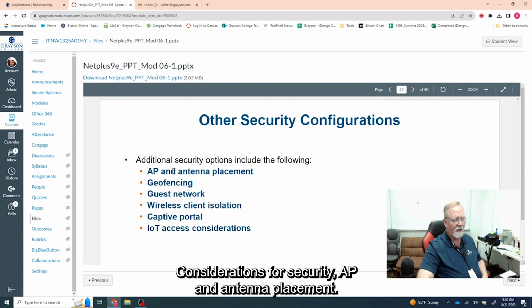Considerations for security, AP and antenna placement. Put them places where they are in security camera range. Put them up away from people where they can't reach them.